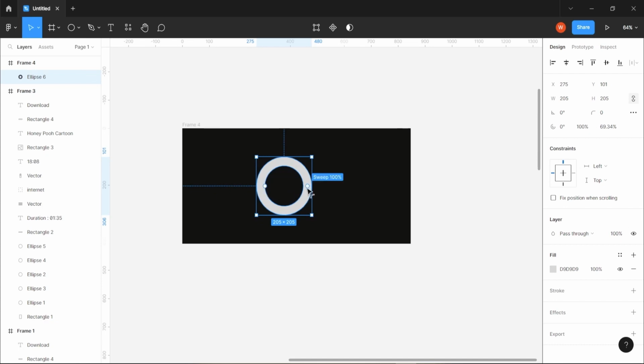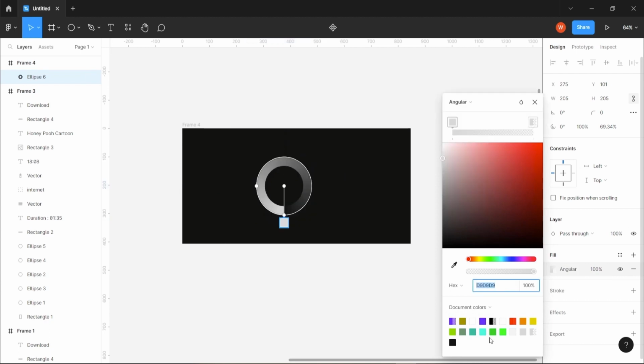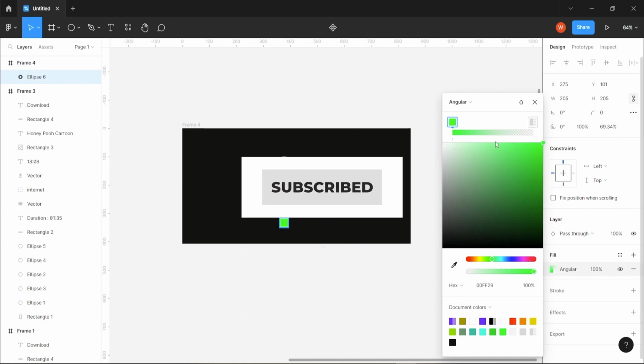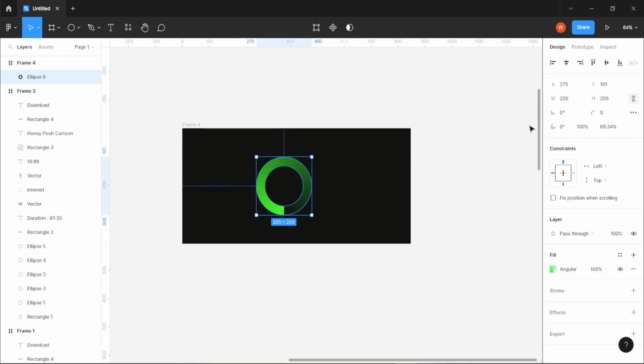Make it complete and, going here, not solid color, I'm going to choose angular and pick this one. 00FF29 with 100% opacity. This one again, but here should be 0%, and I'm going to close it. As you can see, our spinner is ready.